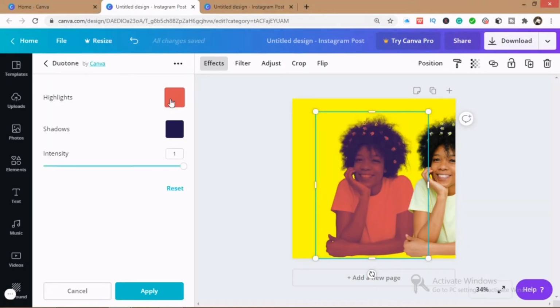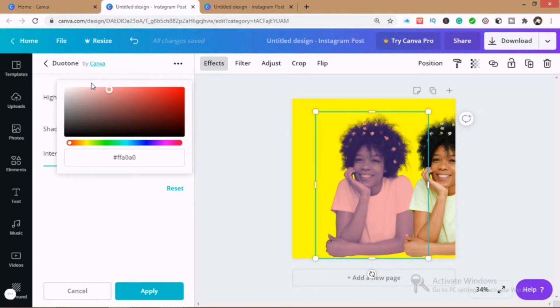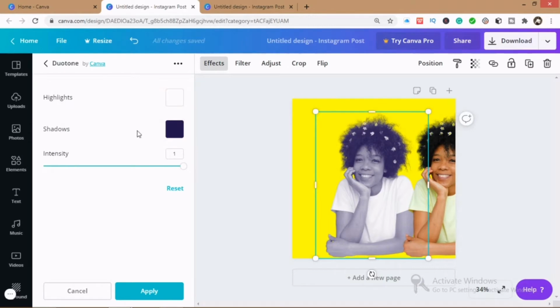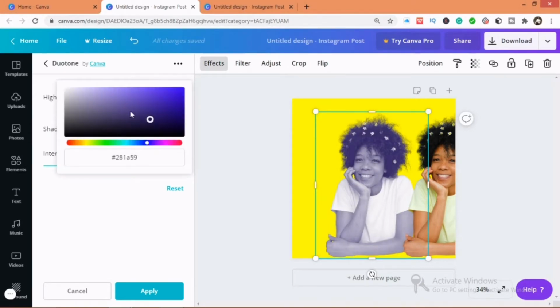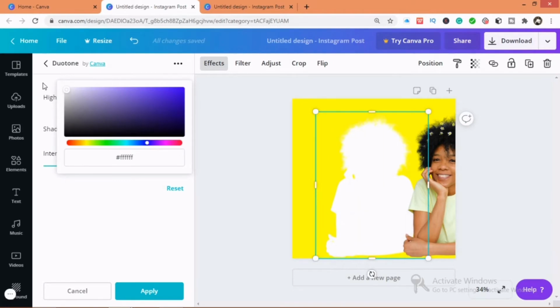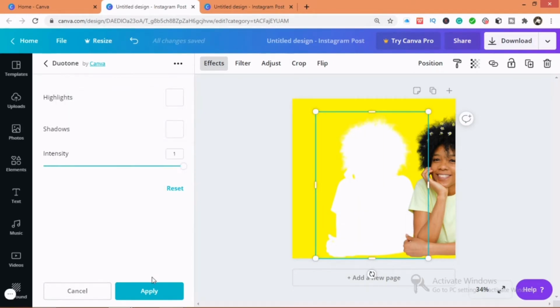What I want to do is to change the highlight color to white. So I drag it to the extreme. The faster way to do this is to click F 6 times. Then I change the shadow color also to white. Drag it. Then I apply.